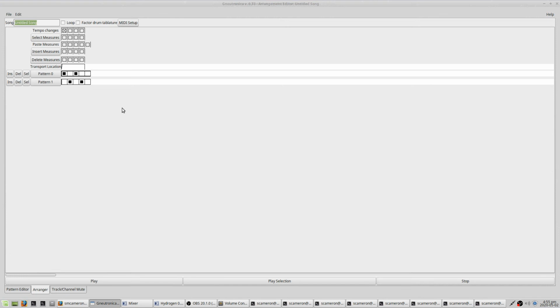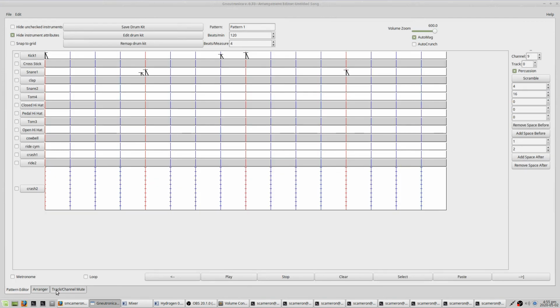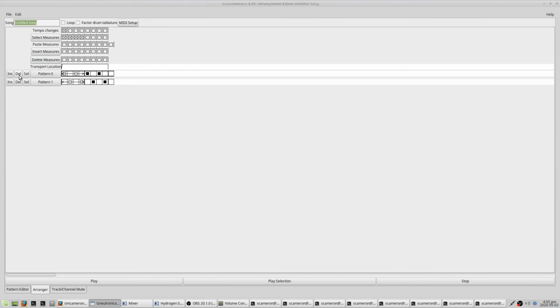Let's see what else is interesting. I can copy patterns. The interface here is a little weird. Like I said, this was the very first GTK program that I ever wrote. Let's get rid of these things.